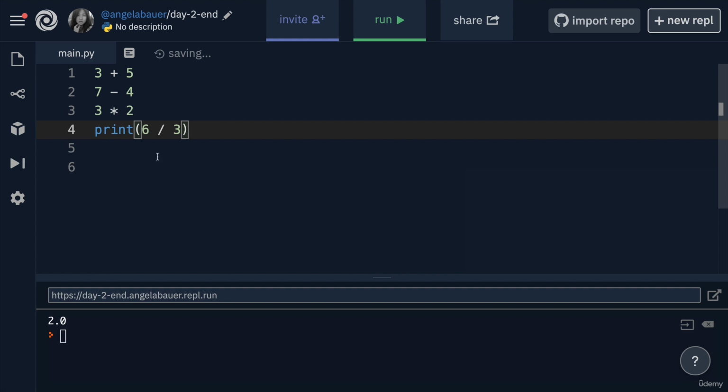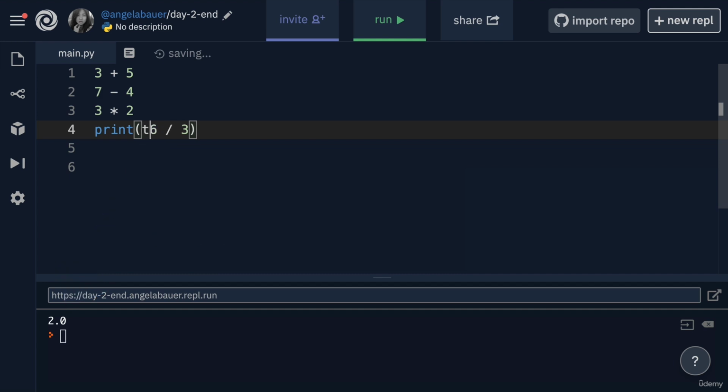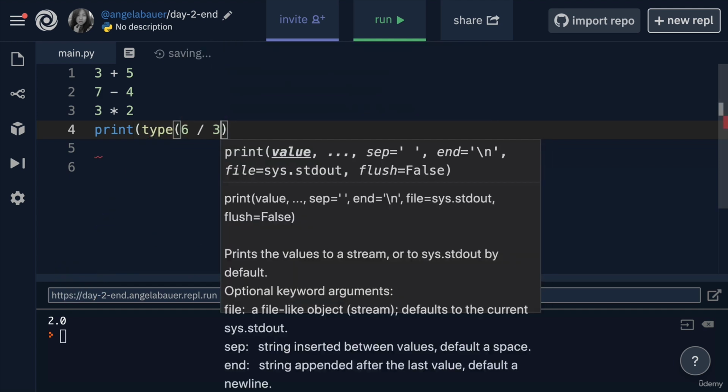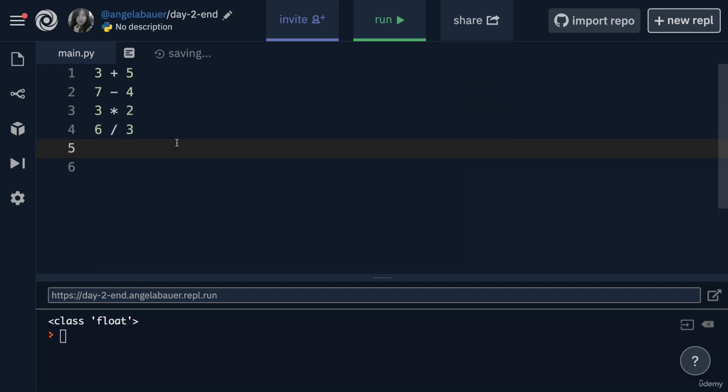Now, one thing to notice here is that whenever you're dividing things, you actually always end up with a floating point number. So you can see even though 6 divides into 3 cleanly, we're still getting 2.0. And in fact, if I put a type check around this division, you'll see that it'll print float instead of integer. And this is just something that happens with division in Python. But at the end of the day, you get the result that you need, and it doesn't really matter if it's a float or if it's an integer. Now the last one that's really useful is 2 asterisk signs.